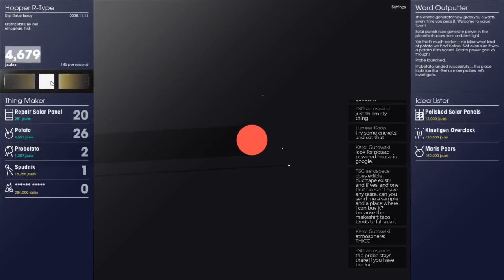That's what you guys are here for, reminding me of the things that I should remember from 5 minutes ago. It's the way it has to work. The probe stays if you have foil. That's good.